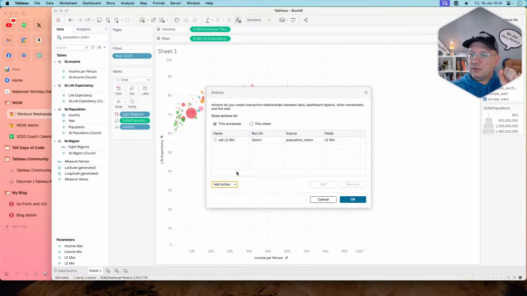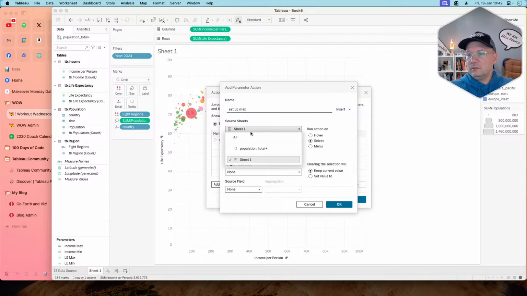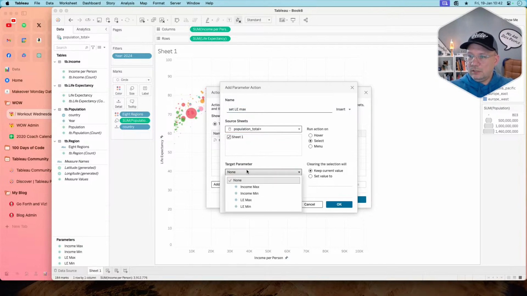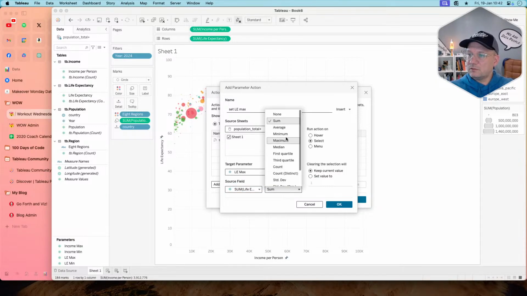Let's go ahead and create our others. So this is going to be set LE max. And it's going to be the max. It's going to be sum LE. And it's going to be max. Set the value to 100.